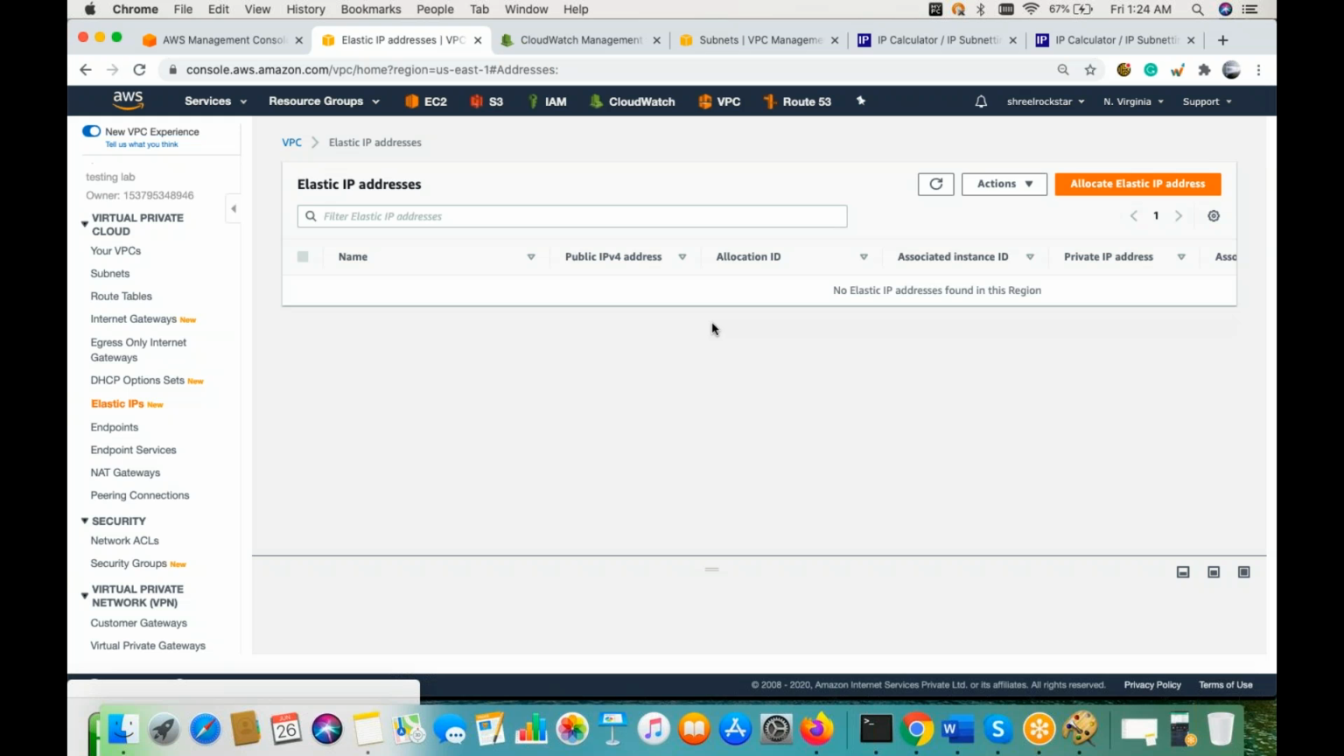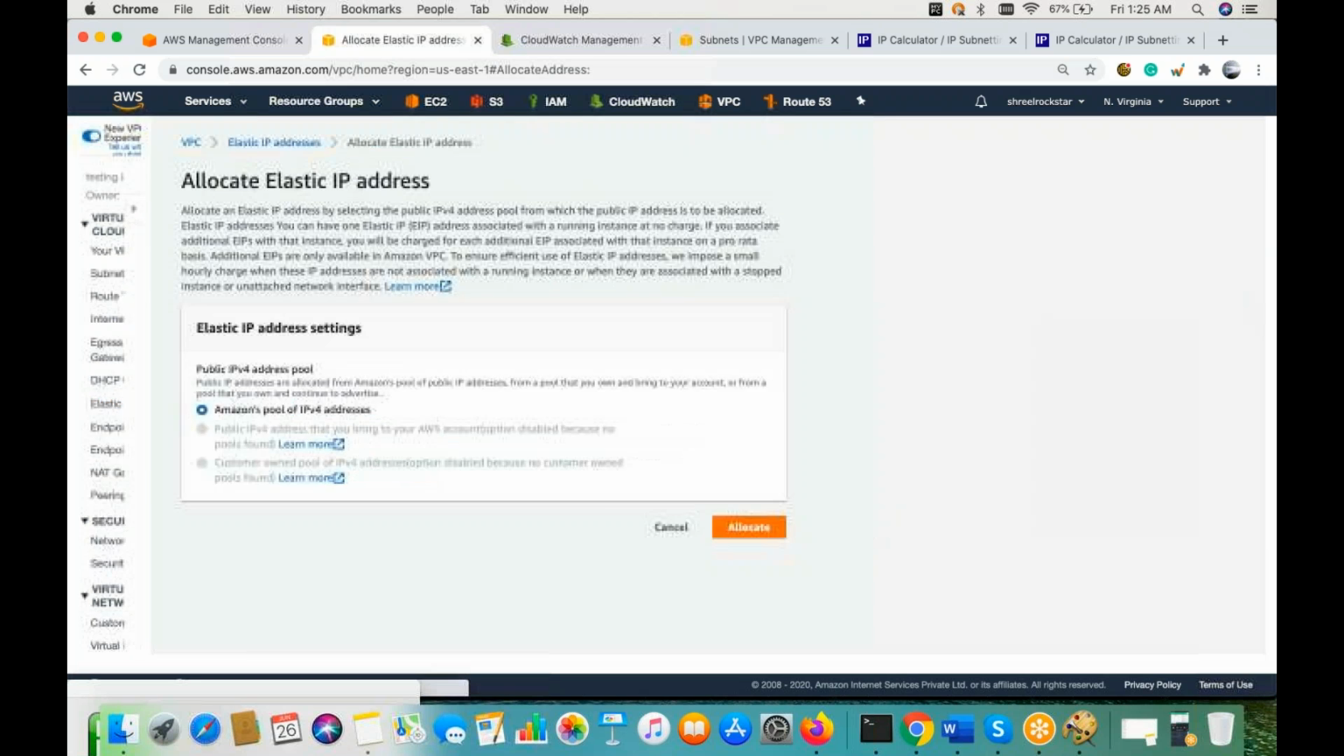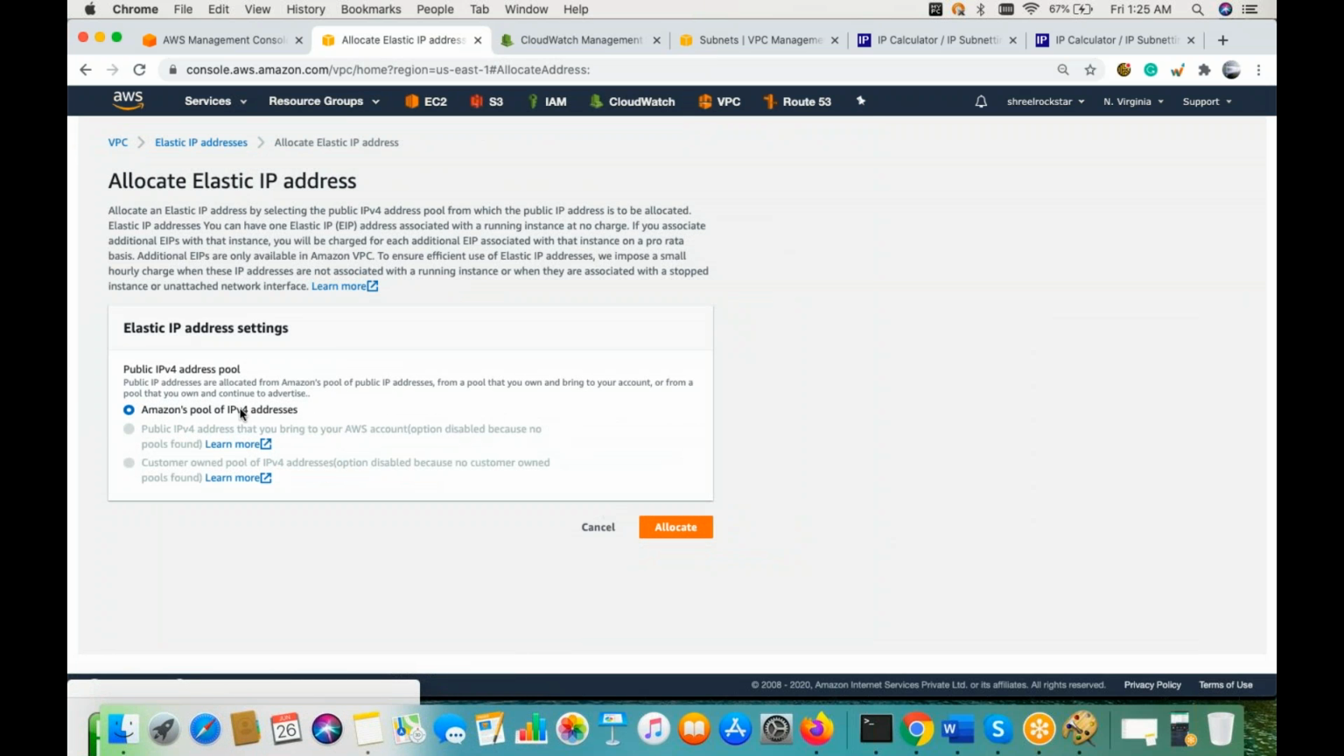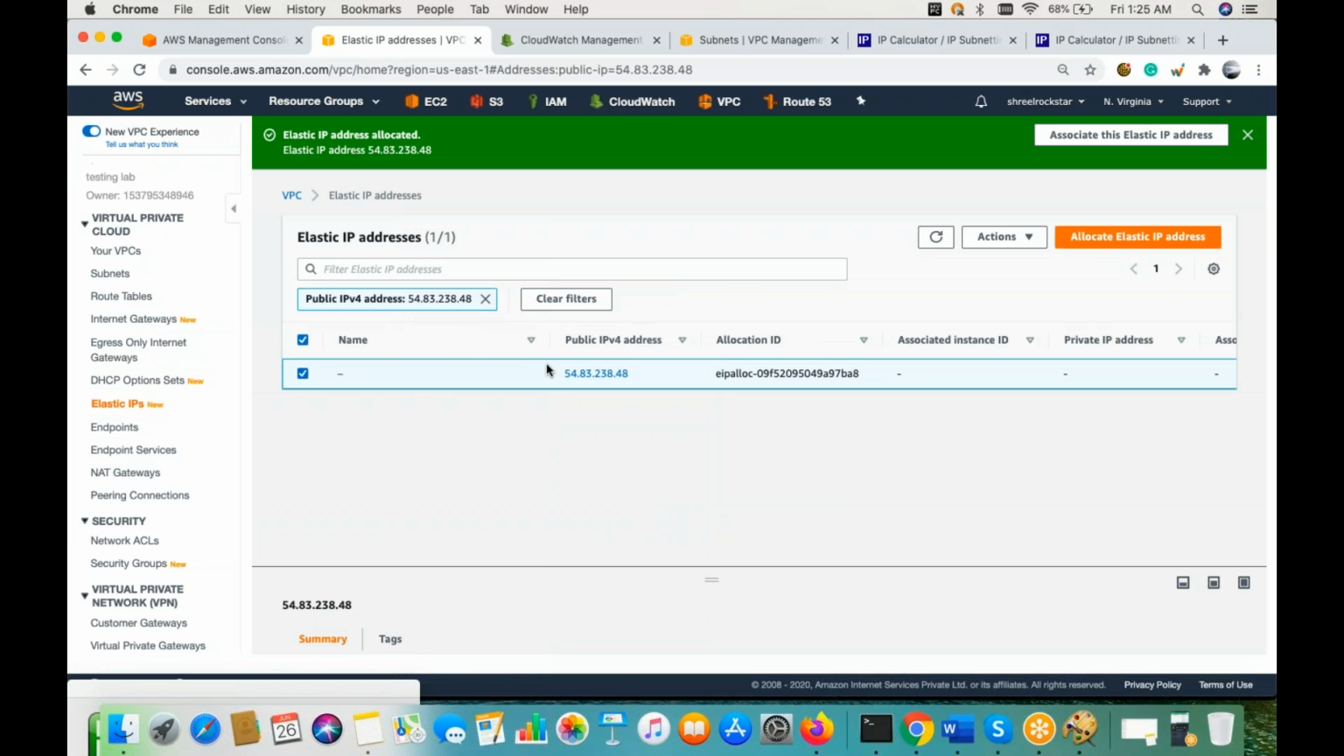So just to avoid that problem, AWS gives us the option to reserve a static IP, which will be your Elastic IP. Okay, so guys, this is the one service where AWS says if you're using it, that is free, but if you're not using it, that will be chargeable. Let's say if I'm allocating this IP address from the Amazon pool, definitely it allocates. So see, I got one IP address, 5483. So guys, this is a static IP address I got.